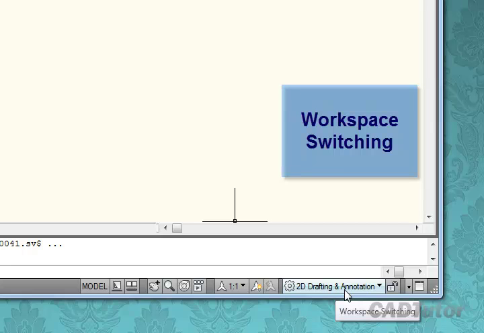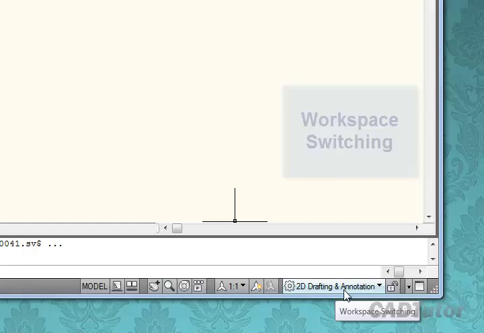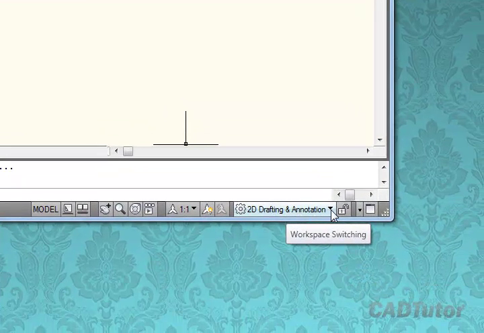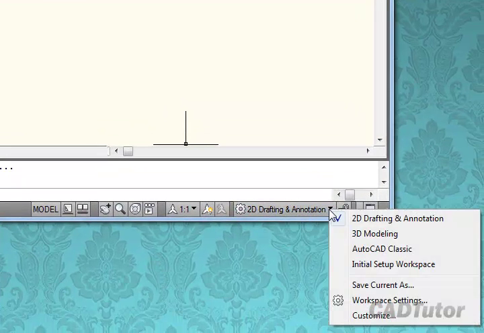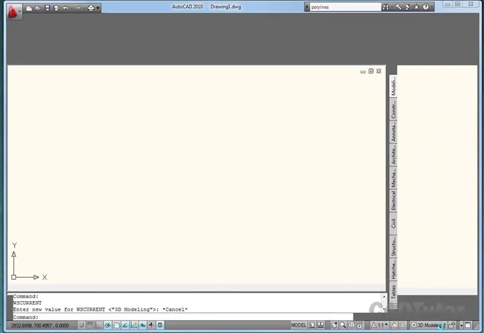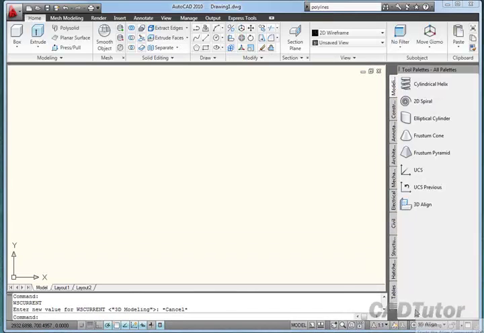Currently you can see that we're using what's called the 2D drafting and annotation workspace, and that gives us an arrangement of panels and tabs on the ribbon that we've already seen. But say we were doing something different with AutoCAD. Perhaps we're doing some 3D drawing. If that was the case, we could switch the workspace to one called 3D modeling. When we do that, you'll notice that the whole interface changes.